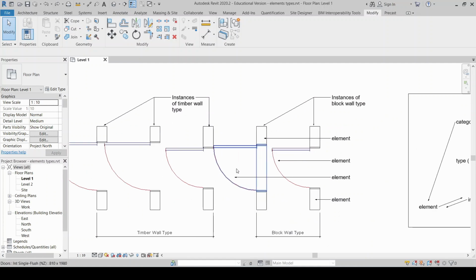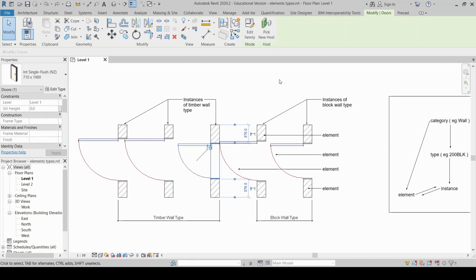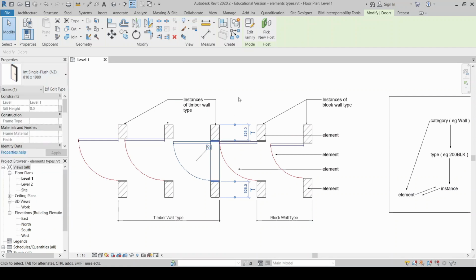But within that, I can also select the elements within the group without having to edit the group to do that. So if I again select the group and I hover over an object that's within that group, hit the tab key, I can actually select that door there that is within the group. And if I want to, I can modify the door, change its type or whatever I want to do, and it will modify that object.